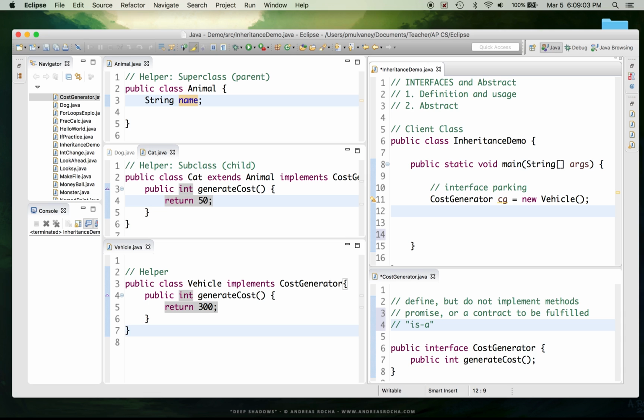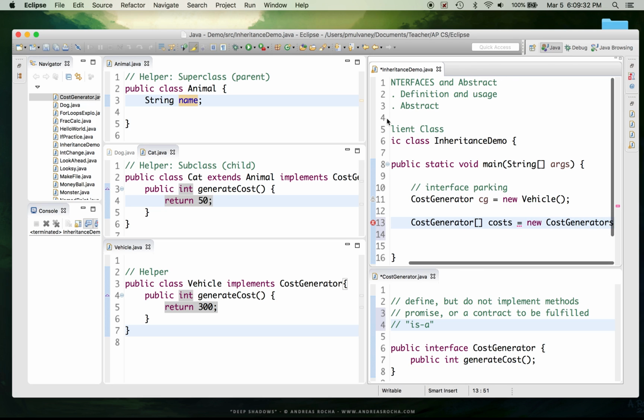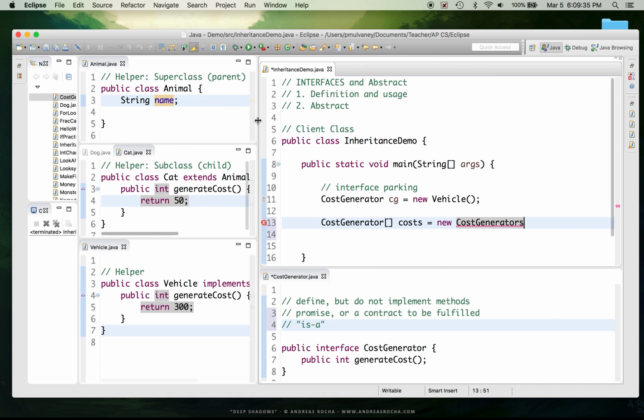So you're thinking to yourself, why do I care about generating cost? Why is that good? Well, check this out. This is really next level, so buckle up. What if I made an array of cost generators? So this would be expensive things, or bills, costs. I'm going to call this costs. And it's going to be a new array of things that are cost generators. Maybe in my life, for the purposes of this exercise, there are 5 things that are cost generators.